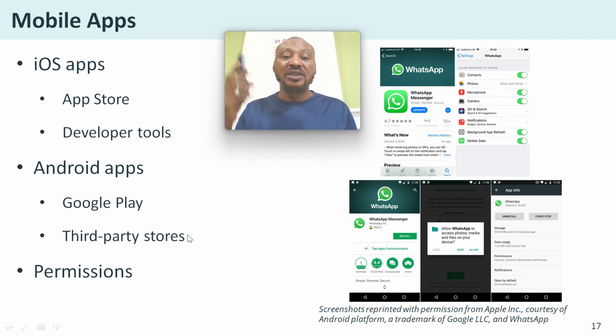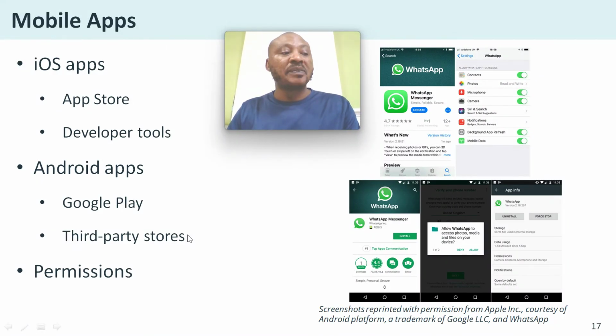So for instance, I'm using a Samsung phone, right? What I have in Samsung is Play Store. So I could equally get another app that's not Play Store that can download software to my phone. Those apps are called third-party stores, where you can get other software that is not in Play Store.